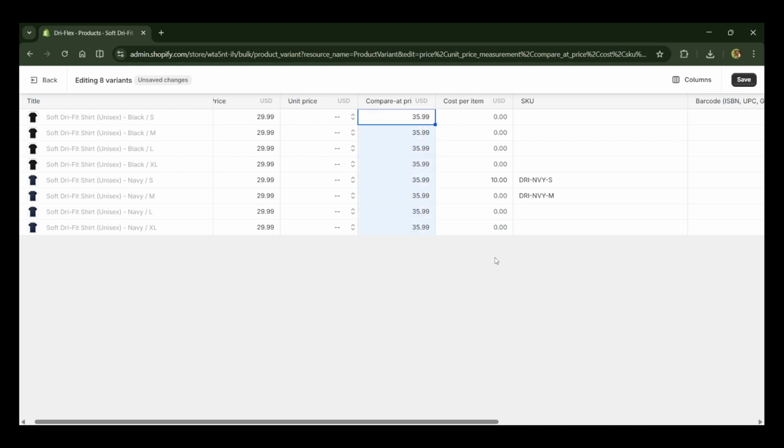When everything looks right, hit Save in the top right corner. Shopify will apply your changes across your site and checkout. A quick note, make sure the Compare At price stays higher than the price. If it isn't, the strike-through won't show. Also, double-check any unusual numbers or typos before saving to avoid surprises on live product pages.